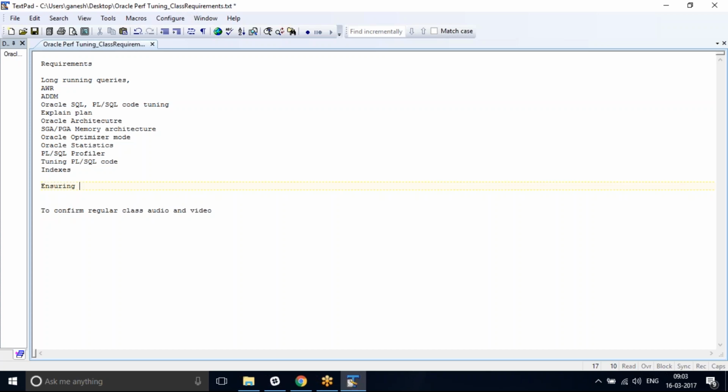Normally we find out which SQL is taking a long time, and we'll try to run the explain plan for that particular SQL statement, so that we can find out whether it's doing a full table scan or an index scan. Okay, great.